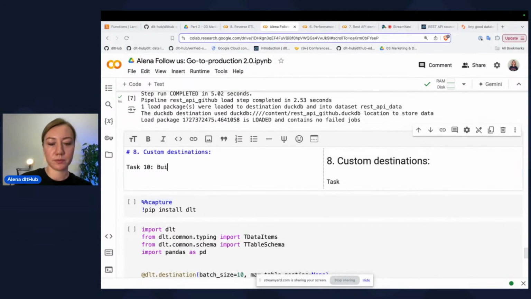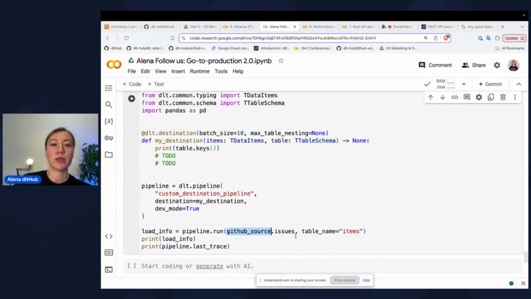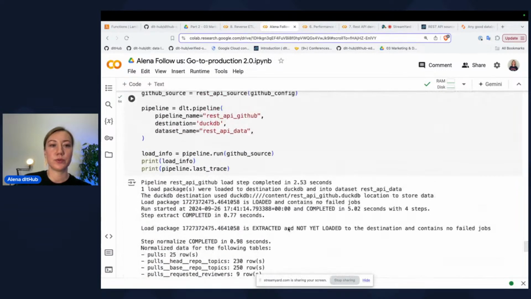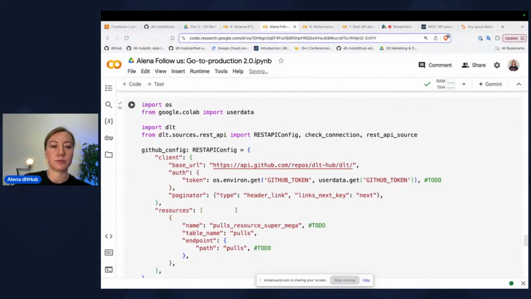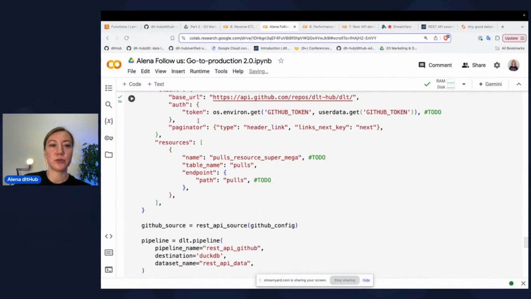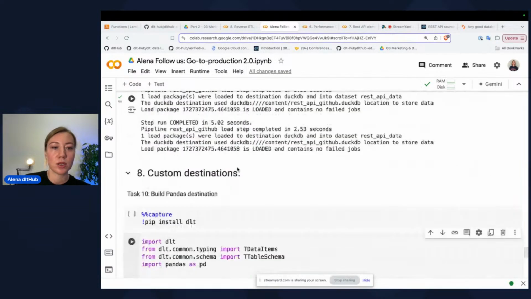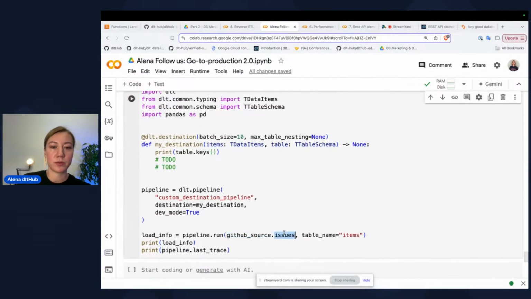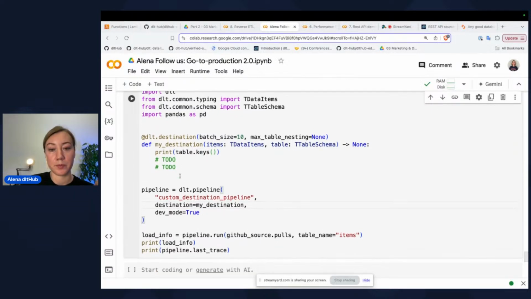Yeah, build pandas destination. And here we will try to load our issues from GitHub source from this example. From this GitHub source, we will try to load. Here we have no issues anymore. We have pools. Let's replace it. Pools. We will try to load this data into pandas data frame.